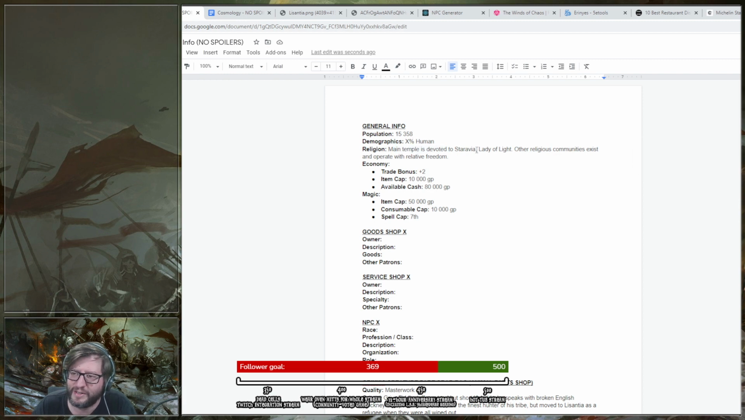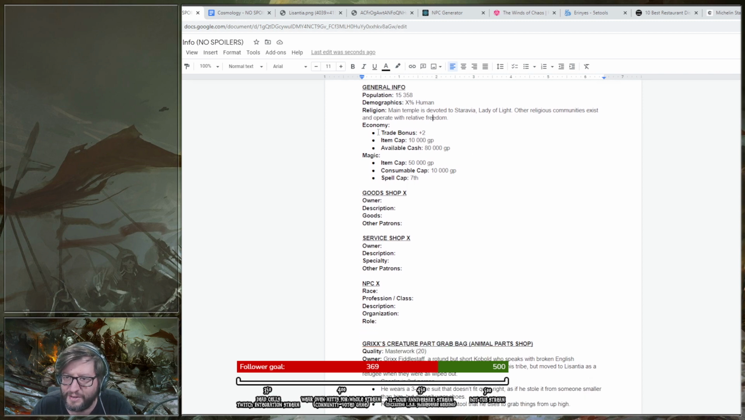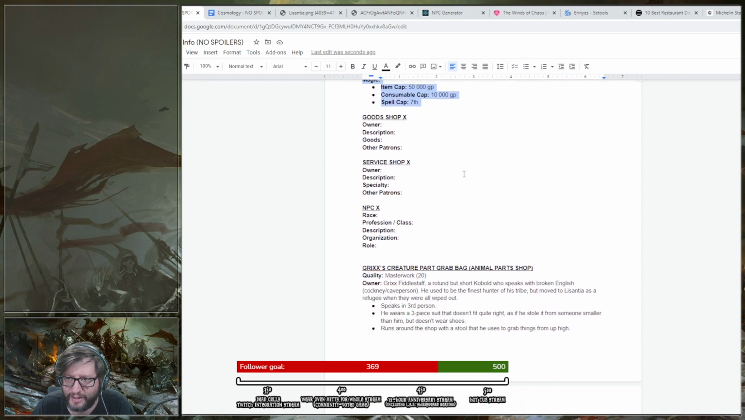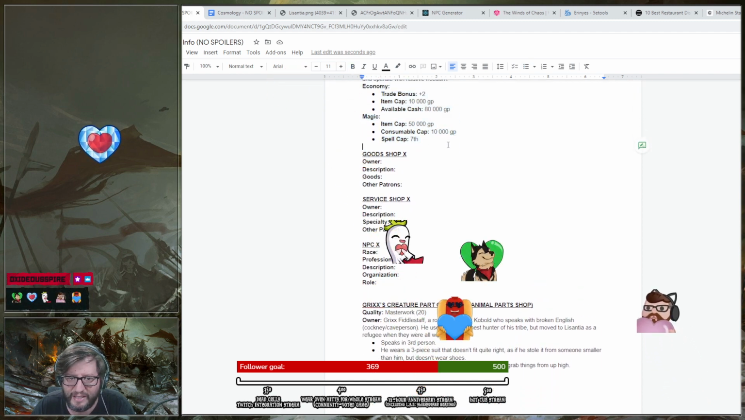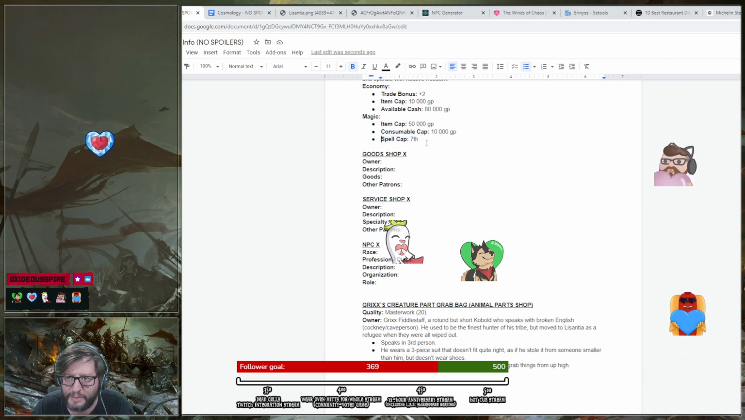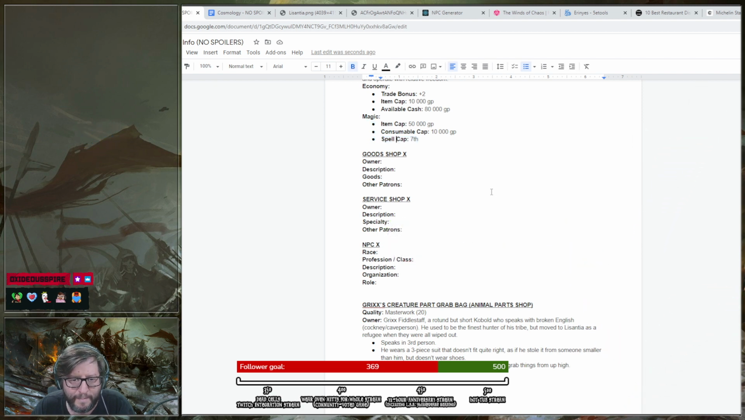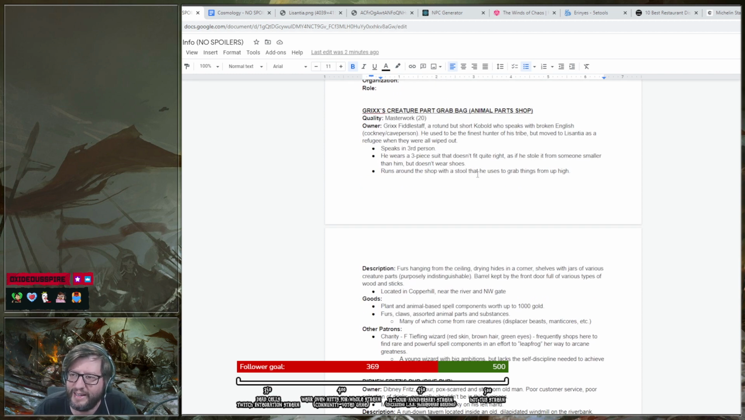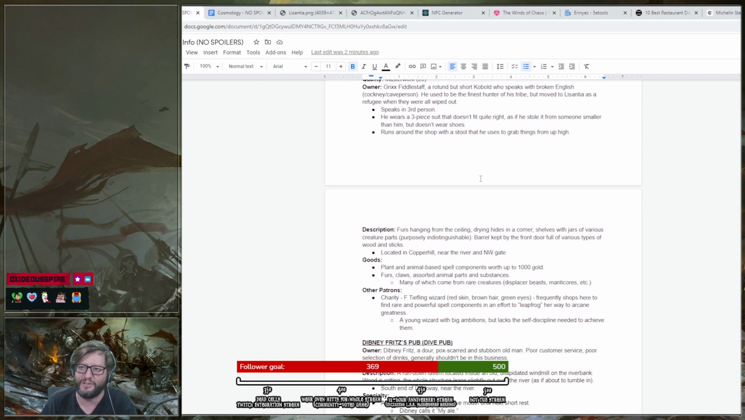Main temple is devoted to Staravia, the Lady of Light. Other religious communities exist and operate with relative freedom. It's a very wealthy city, right? So there's a lot of cash floating around. You can buy, well, not any spell, but most spells up to level 7. We've got an animal parts shop run by Grix Fiddlestaff, a kobold who sells exotic animal parts and organs and things like that.